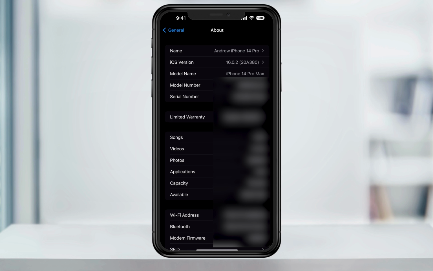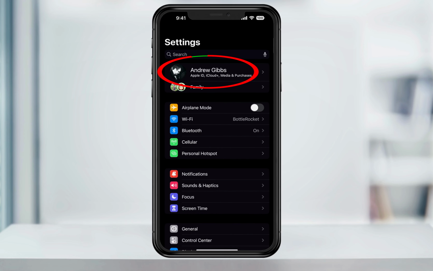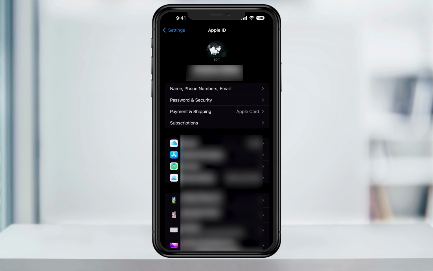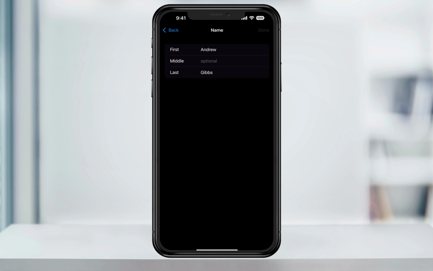One last thing you can try if you're still having issues is updating your iCloud name. This shouldn't be needed, but I can show you where it is just in case. Head back to the main menu and then tap your name at the top. Inside of here, choose Name, Phone Numbers, and Email at the top, and then your name again at the top inside of here. You can try changing this, which again is your iCloud name, and when you're finished, just tap Done on the top right.